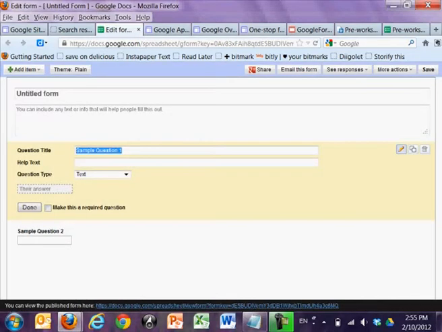Okay, so this is a template that Google Form will give you. If you notice, in the template, they will have two questions already, question title and then sample question 2. But before we start, we want to give the form a title so people will know what you're going to do for your survey. So let's say here we call workshop survey on ICT. Okay, you can give any title.